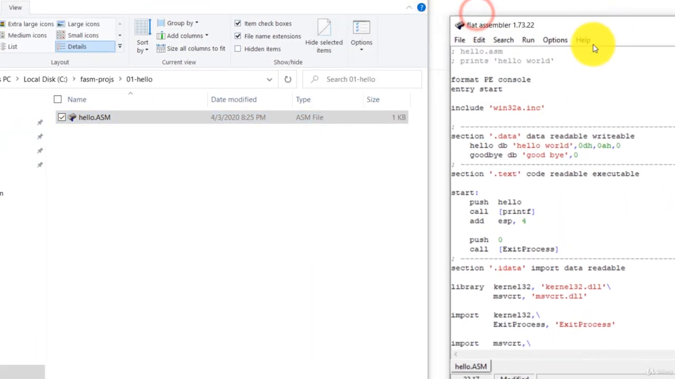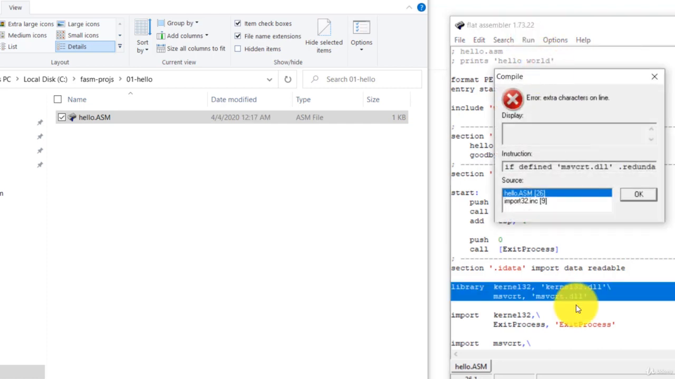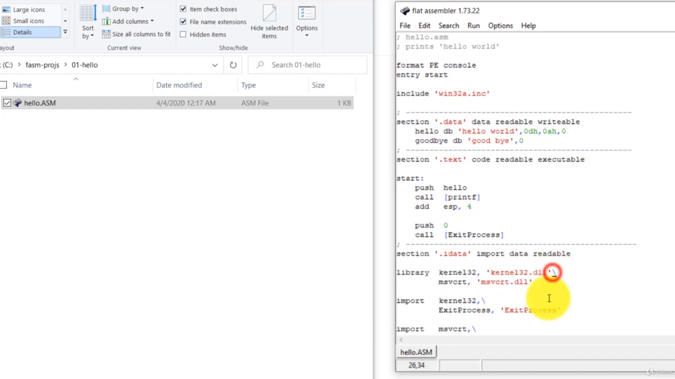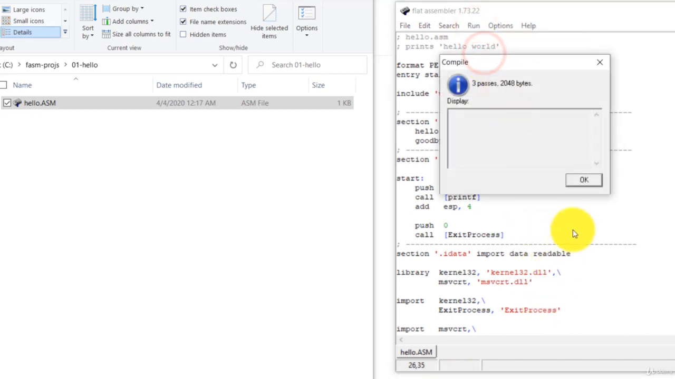So let's see what happens when we compile. Run, compile. Okay, so there's a mistake here. Over here, we forgot to put the comma. So just put a comma there, and then run, compile. Now it's okay.